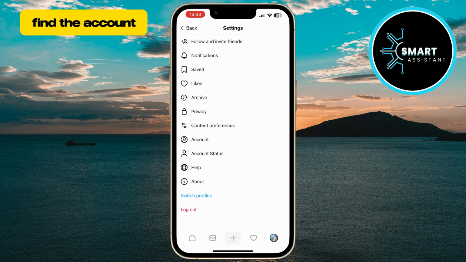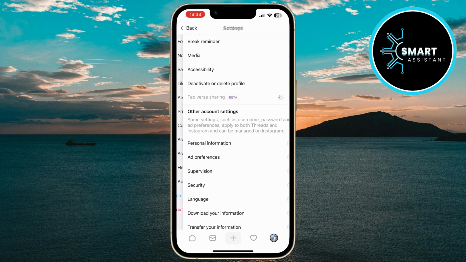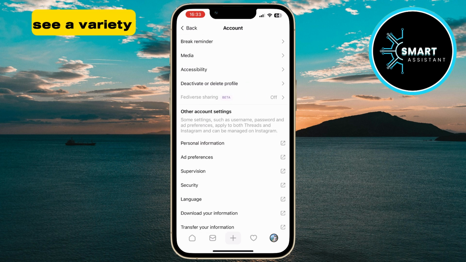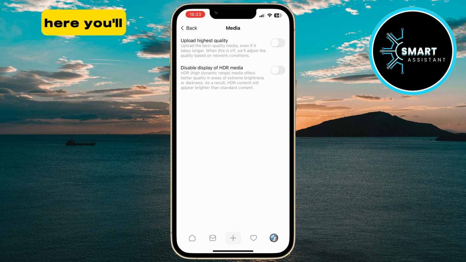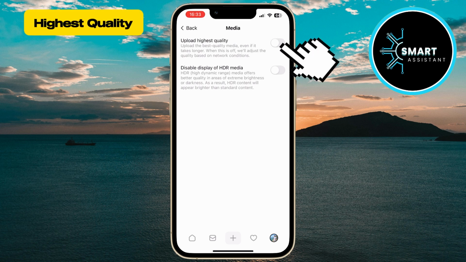Once you're in Settings, find the Account section and tap on it. In the Account section, you'll see a variety of options. Find the Media option and tap on it. Here, you'll see two options. All you need to do is toggle the switch next to Upload Highest Quality.